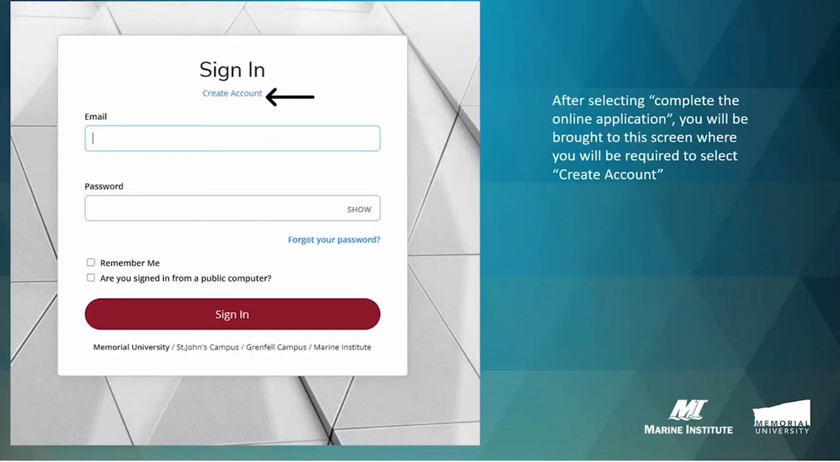After you select online application on the previous screen, you will then be brought to the online application portal. At this point, if you previously have an account from an application to one of our campuses at Memorial, you can sign into your account. Otherwise, you'll need to select Create an Account, which is in the blue font under Sign In, and we have indicated with an arrow.